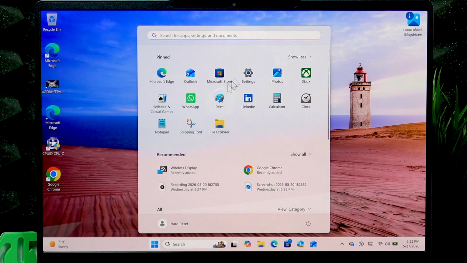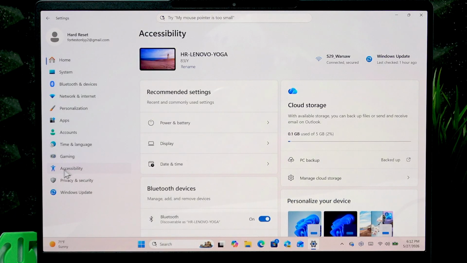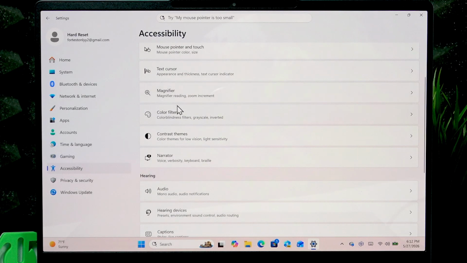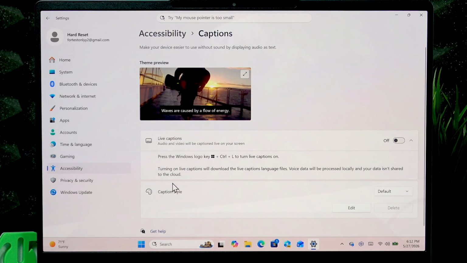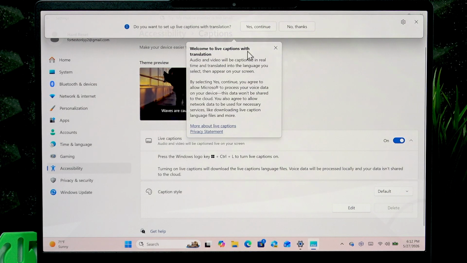So open your Start menu, go to Settings. Here in Settings we have to open Accessibility tab on the sidebar, and after that scroll down to Captions. Now let's toggle them on. Then click Yes, Continue, and then wait until the live captions are set up.